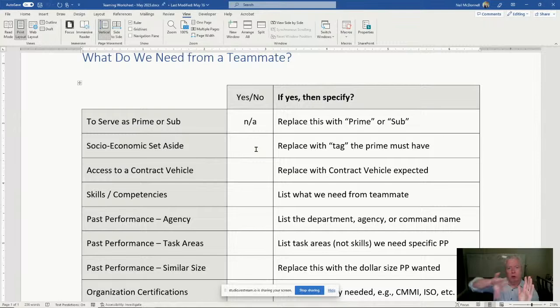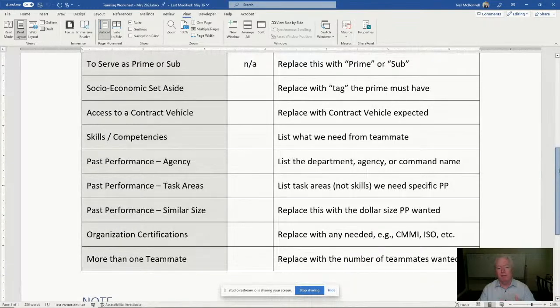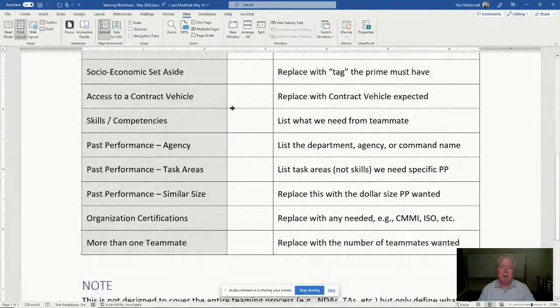So we can work together and Booz will be happy and everybody will be happy, right? So understanding that, if I need a prime, then I need the prime maybe to be on Oasis or something. Coming down, the skills and competencies, this is different from the task areas, which you'll see in a second.